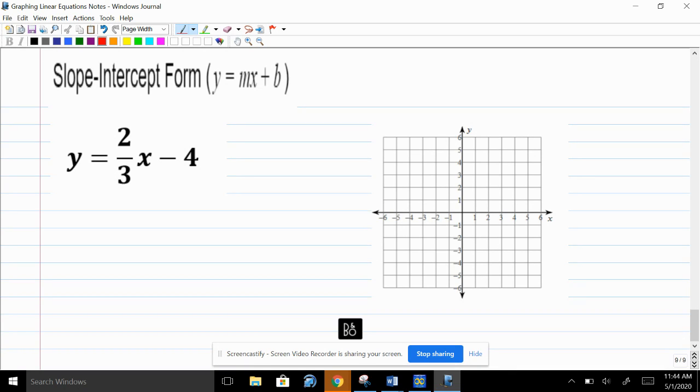So if I was to ask you to graph this equation, y is equal to 2 over 3x minus 4. We've talked about slope-intercept form. We've talked about what that means. Your y-intercept is (0, -4), which if I was to put that on the graph right now, that would go here. (0, -4). Your slope, your m, that's 2 over 3.